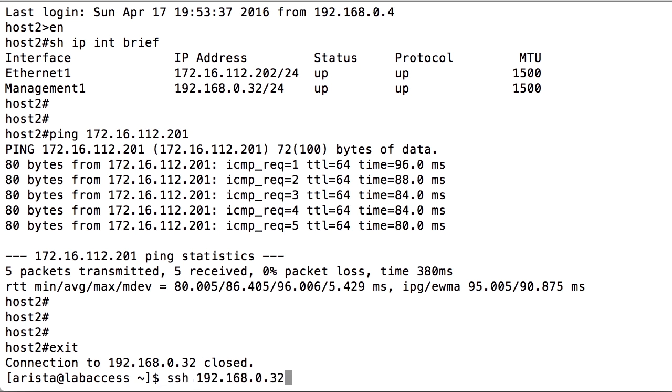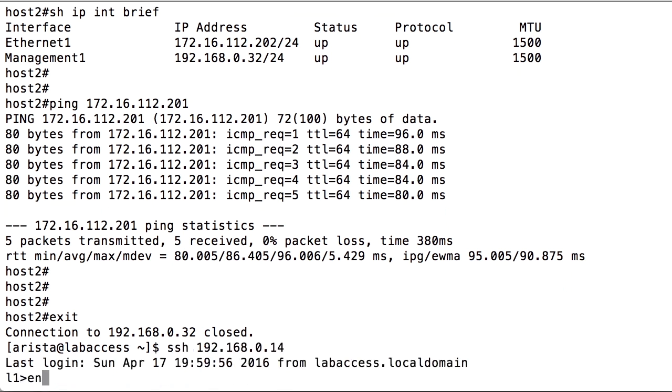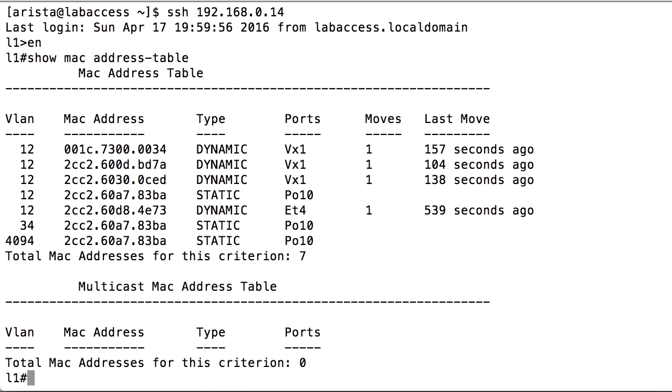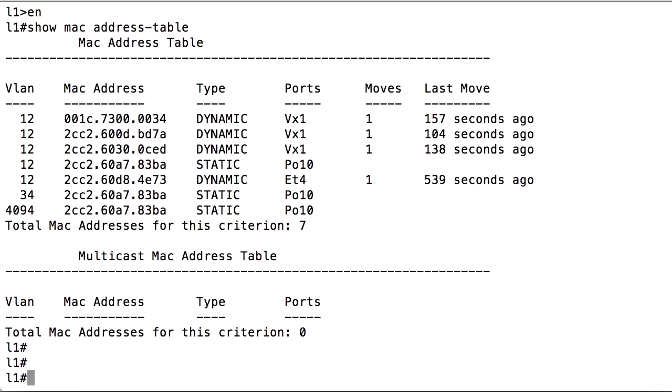Let's log into leaf 1, take a look at our tables now. So if we issue the show MAC address table command that we'd entered before, we still have our dynamically learned local host of host 1, but now you can see that we also have dynamic MAC addresses that we've learned via VXLAN, as indicated by the VX1 under our ports as the next hop or the egress interface to use to reach those addresses. We can also look at a VXLAN address table with the command show VXLAN address-table.